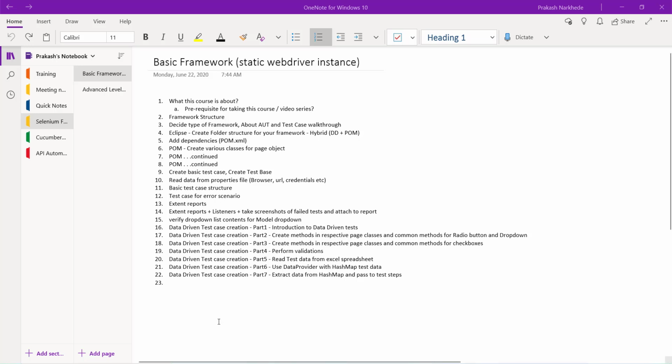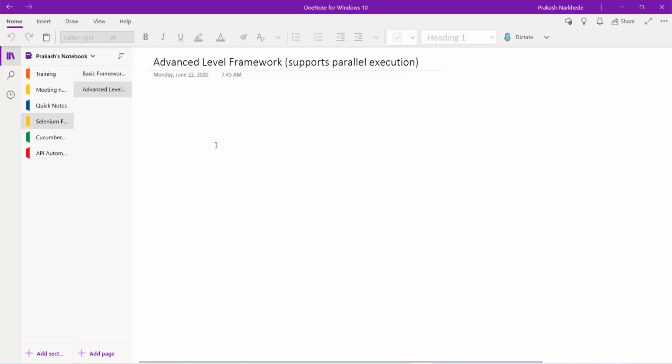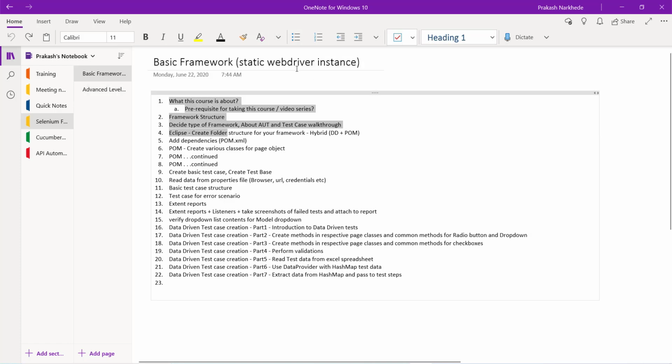Hello guys, welcome back. So till now I talked about how we create the framework. We created one framework, and I'll call it a basic level framework only. The advanced level framework we are going to start from our next couple of videos. In this basic level framework, we used a WebDriver static reference.